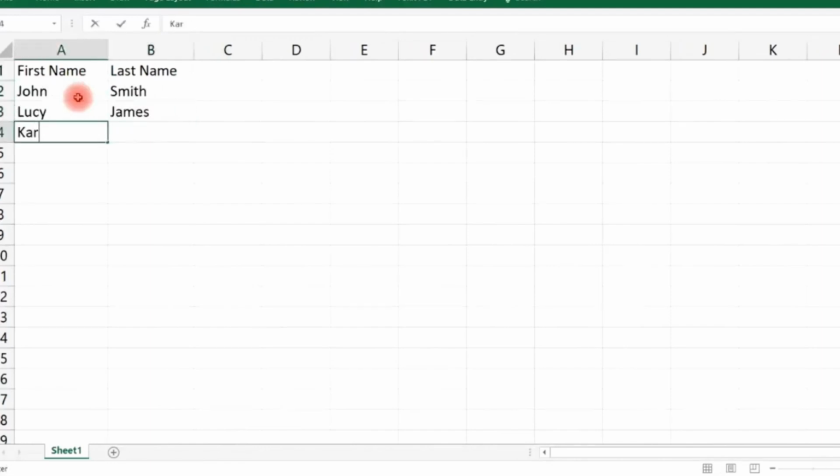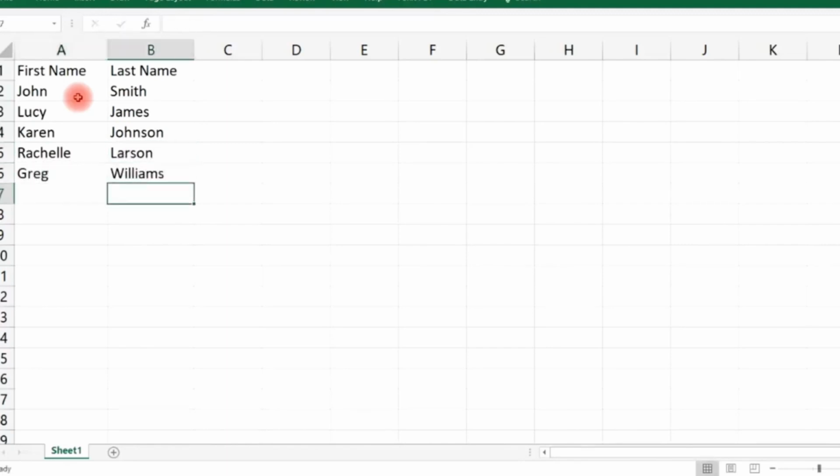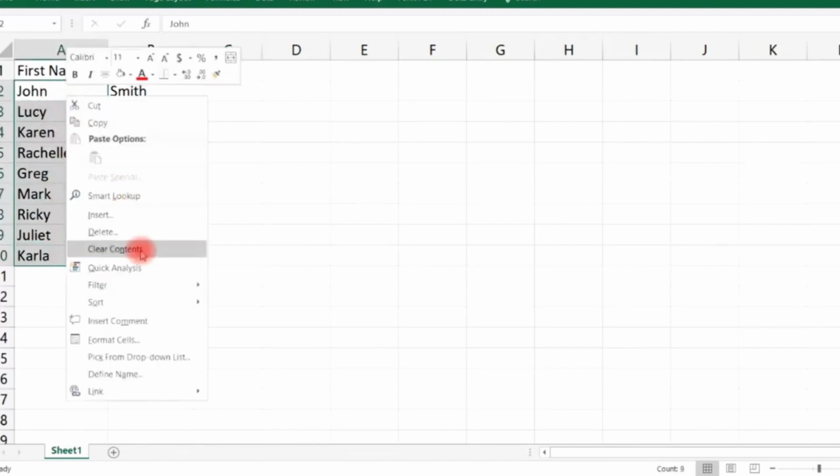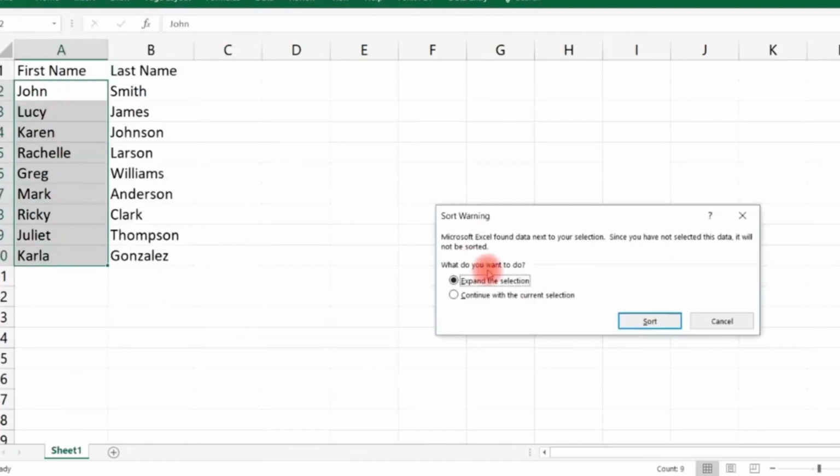So let's say this is going to be John Smith, Lucy James, then Karen Johnson. Next, Rochelle Larson. And then Greg Williams, Mark Anderson, Ricky Clark, Juliet Thompson, and Carla Gonzalez. Notice what happens if we try to sort it in this case. So let's sort it from A to Z. We get this sort warning box, and it asks what we want to do: do you want to expand the selection or continue with the current selection?